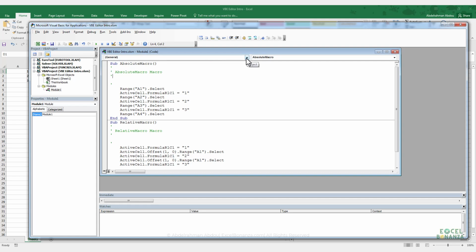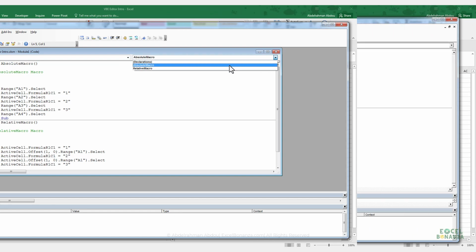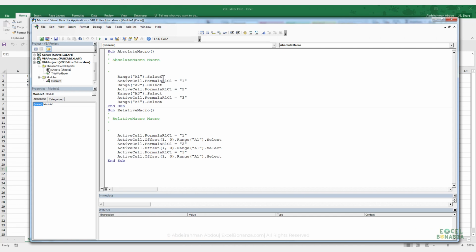Now, currently, the object drop-down has only General in it, because we're in a normal module, but when we're working in events, we're going to see workbook or worksheet. And in this procedure drop-down, you're going to see your different macros. Okay, so I've got here the absolute macro and the relative macro. Right now in this module, we've got two procedures, the absolute macro procedure and the relative macro procedure. And as you can see here, I can see both procedures in the module.